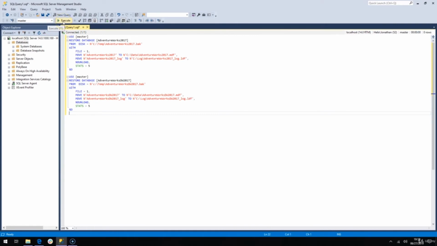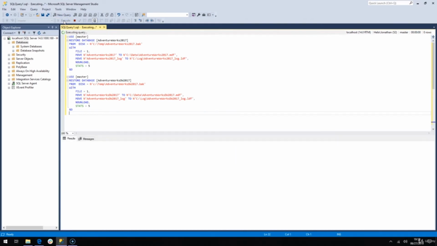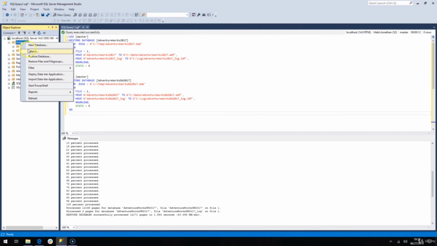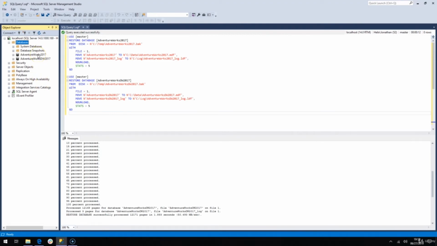And now that I have my scripts, I will go ahead and execute. As this runs, I'm going to go to the messages tab so we can see it has processed the first database and is now processing the second. Our query has executed successfully. To verify, I'm going to right-click on databases and click refresh, which will refresh the metadata. You can see I've got my AdventureWorks 2017 and AdventureWorks DW 2017.